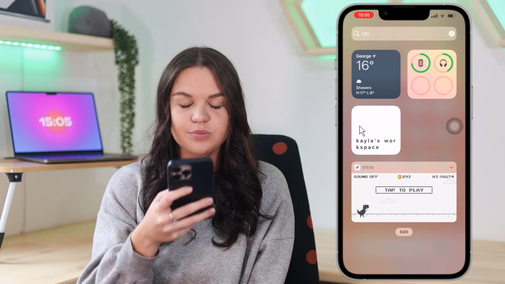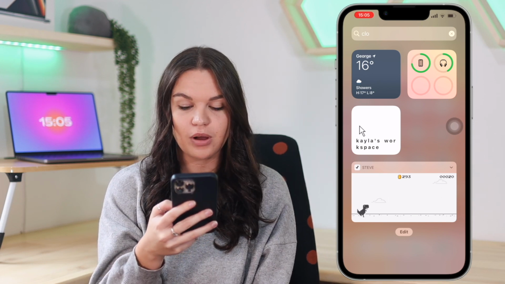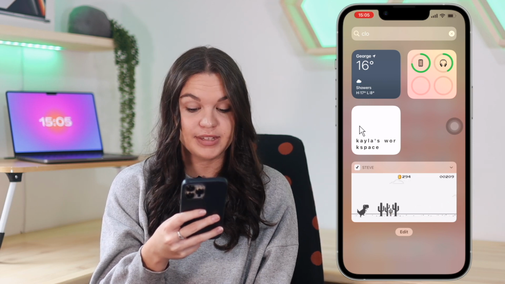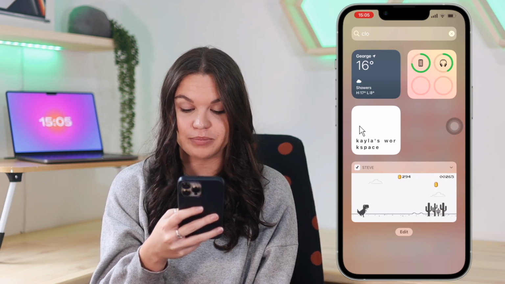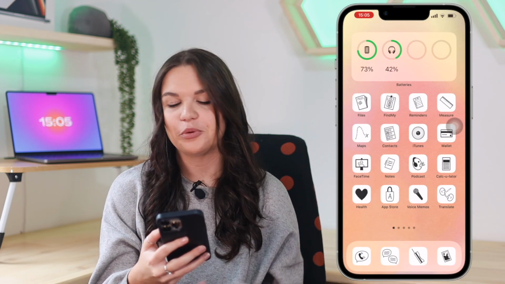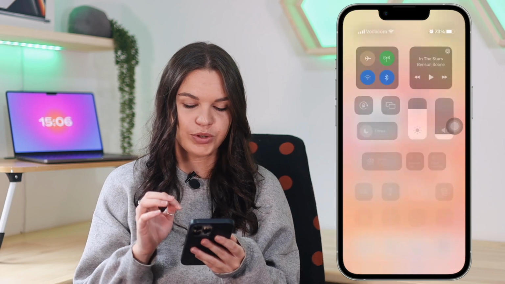So how the game works is it's basically that no internet connection game that pops up on Google when you have no internet connection, and you just basically tap in, then the character jumps, and you can get different types of characters. But yeah, it's just a fun little game to have in your widget section as well. Okay, so let's switch the focus now.